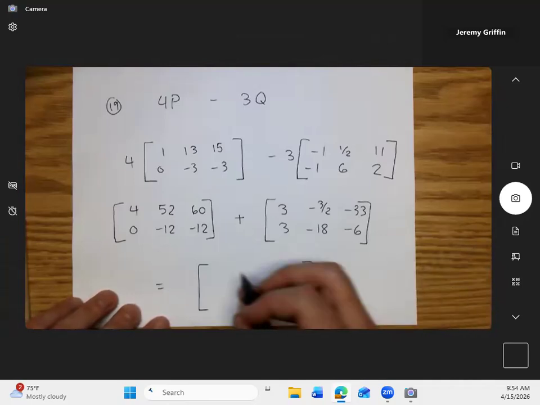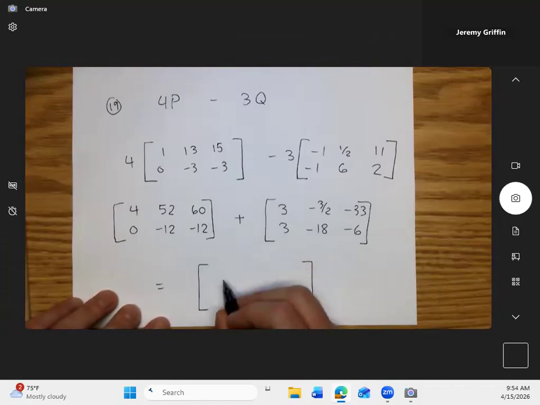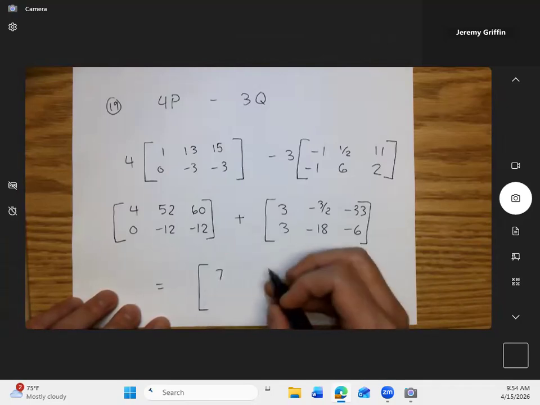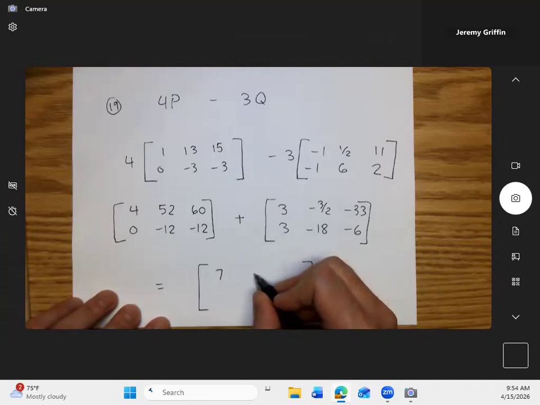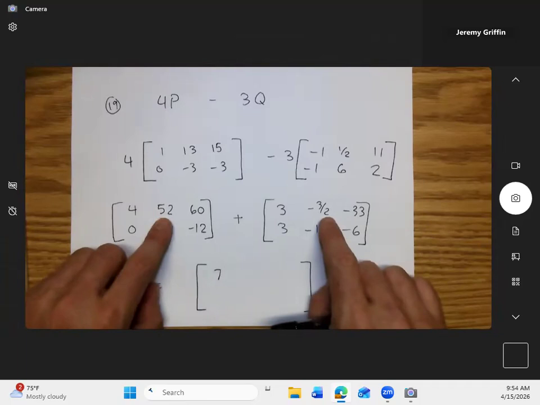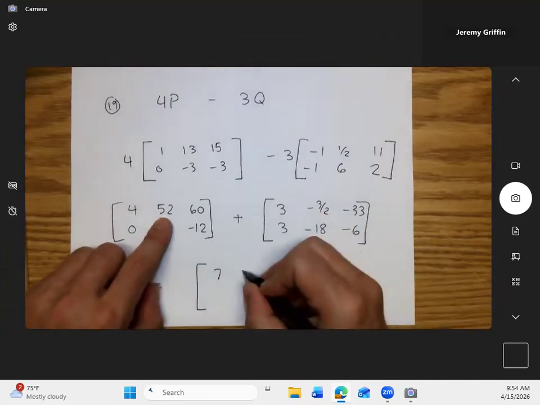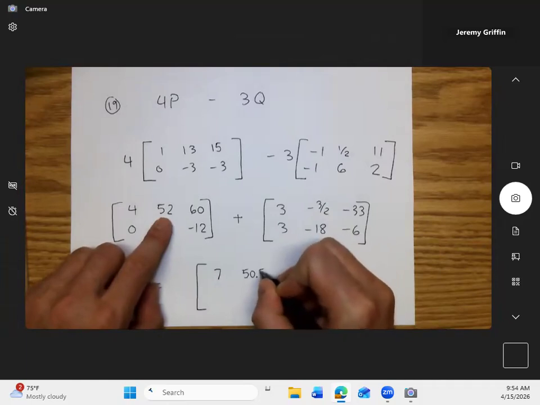All right, let's put it all together. So for the final answer, what is element A11? 7. How about element 12? 3. Well, here. Got 52 and I have -1.5. It's okay if this is -1.5. Call it 50.5. Maybe take as a decimal.